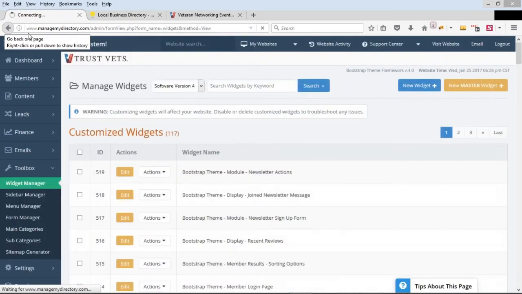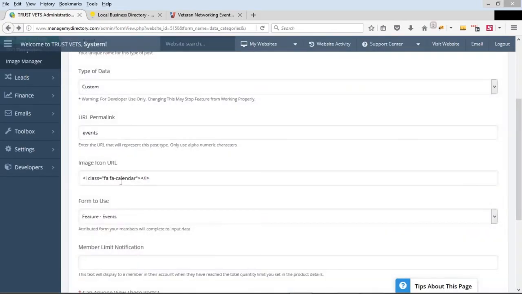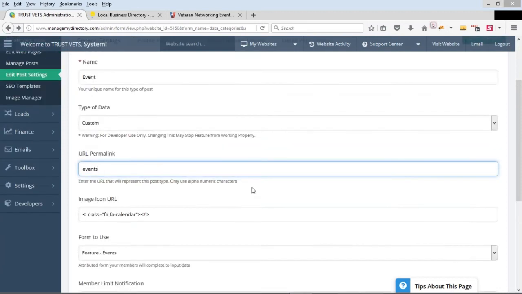Oops, just went to another page. So if you wanted to really optimize this for search engines, you might want to change it to, you know, I'm not going to change it for you, but you could do something like veteran events, and now you'll have the keyword veteran in all your events posts.